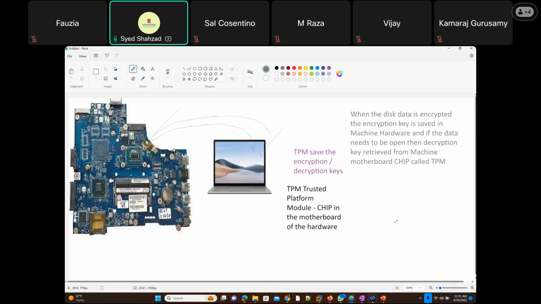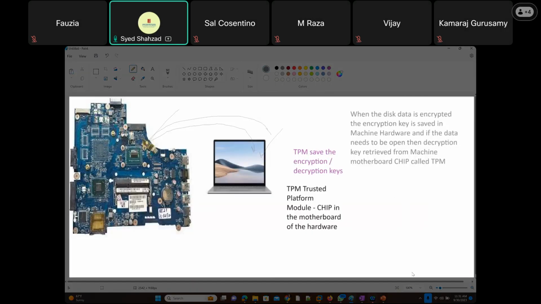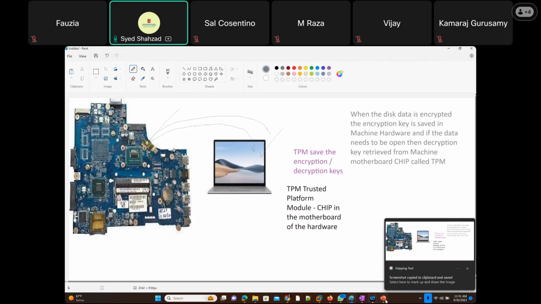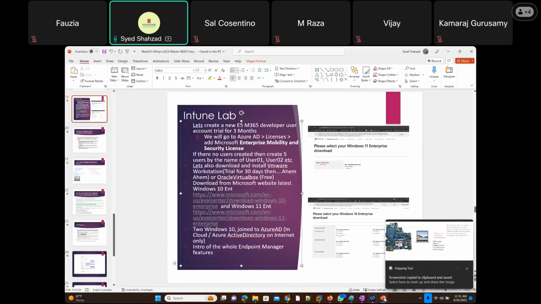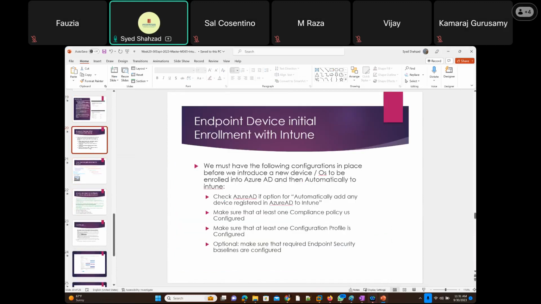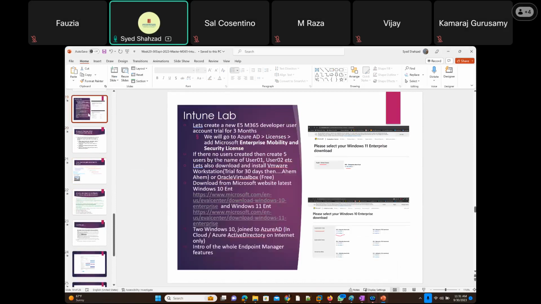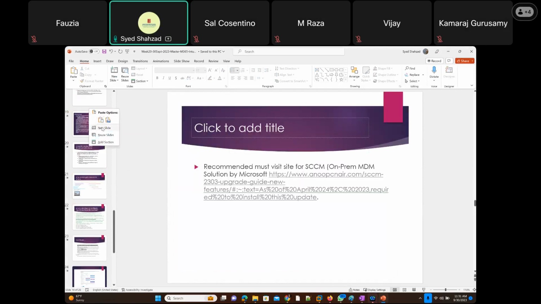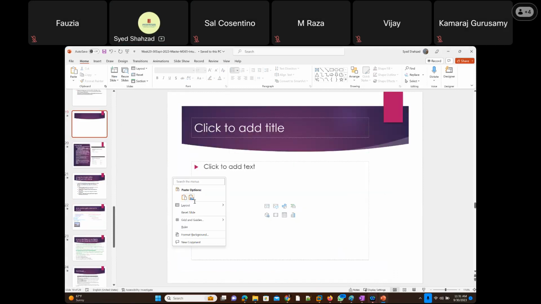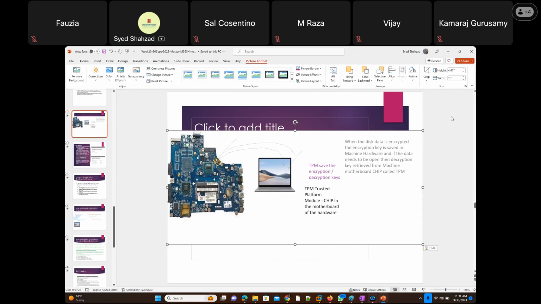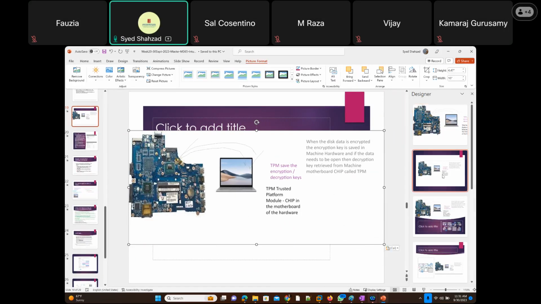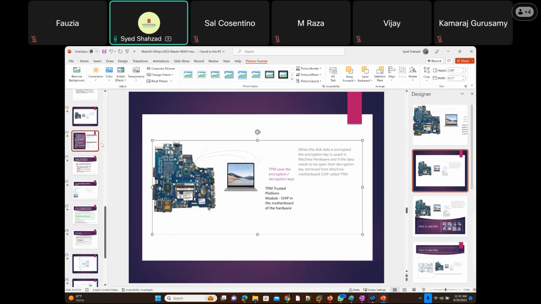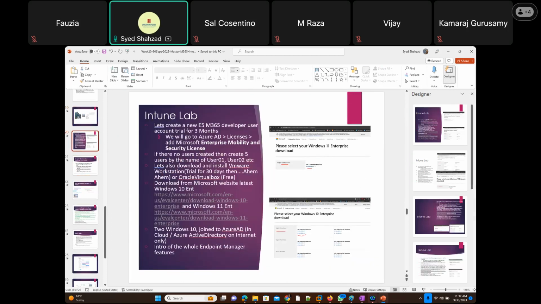And yeah, some discussion on TPM. Put it in the slide. This is the slide. This was endpoint enrollment with Intune. So have the following configurations in place before. Okay, yeah, we're going to follow all that. So that was a discussion of TPM. I'll just add it in this area. All right, so now the installation is going on.